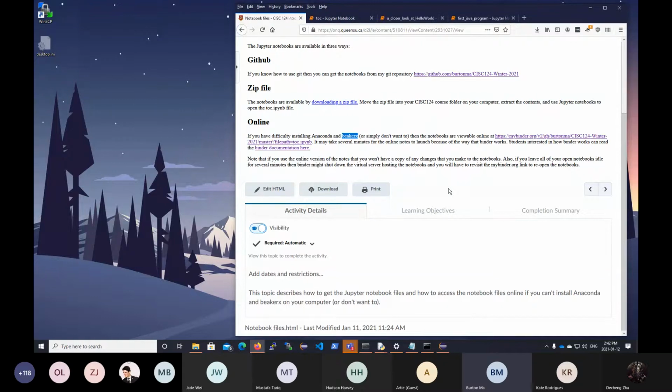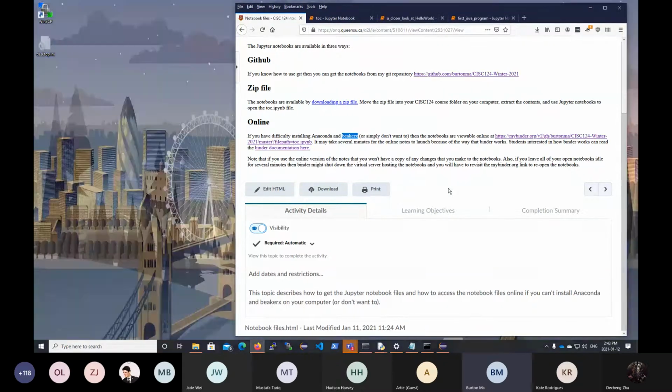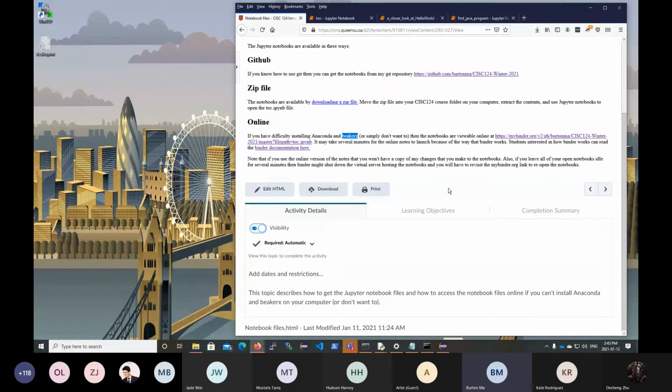And so if you go through the steps of installing Anaconda and Beaker X, everything will seem to work, but when you go to run the notebook files, they won't work properly. That's one of the reasons why they're also available online. You can still download the notebook files and edit them on your computer. It's just that when you run them, they won't work properly. Unfortunately, running the code that's in the notebooks is one of the most powerful things that the notebooks offer. So that's a bit of a bummer, actually.